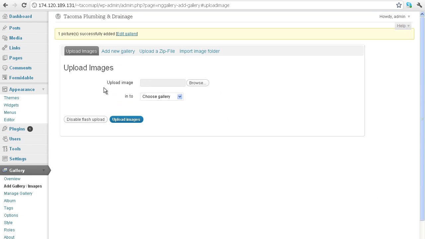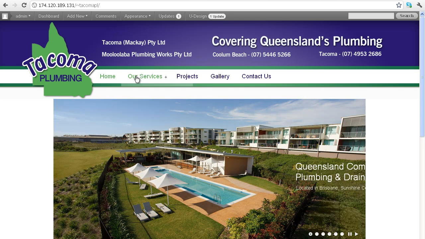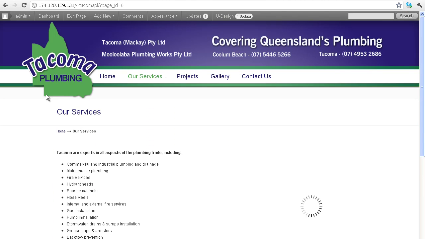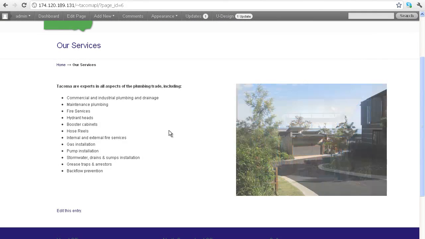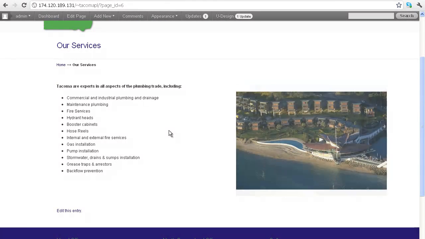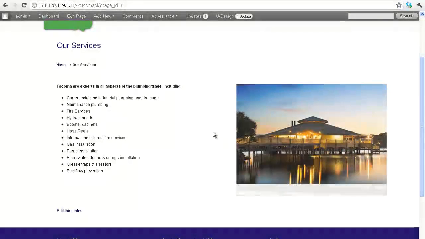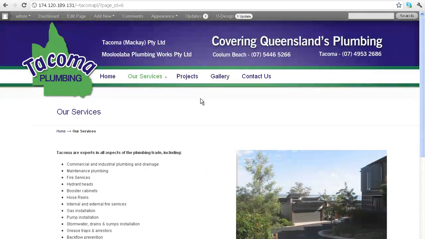So now that's in there, and if we go to specialist work or our services, it'll come up probably towards the end. So we'll just look for the Twin Waters aerial view. That's the image there, actually. So yeah, it's been added into that one.